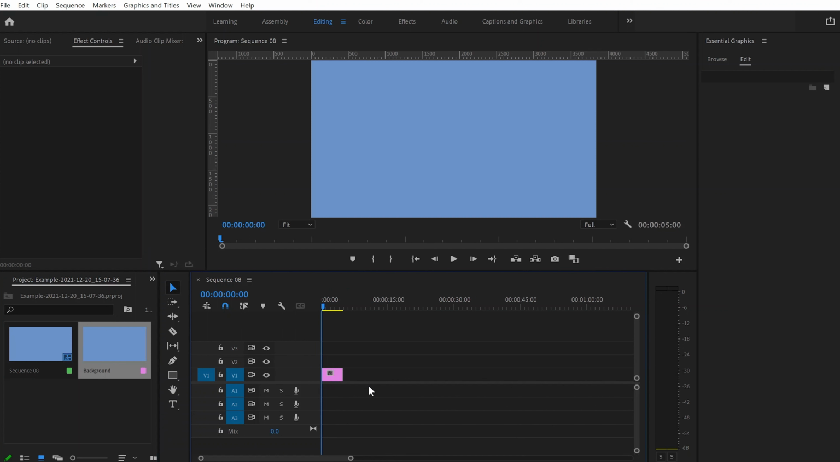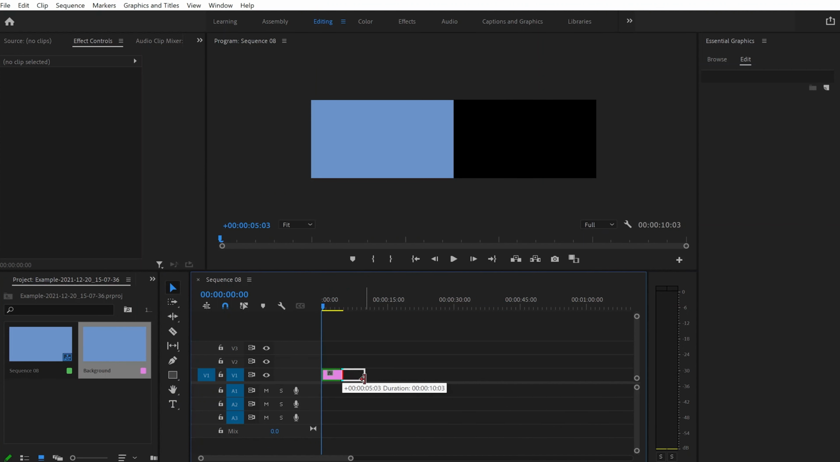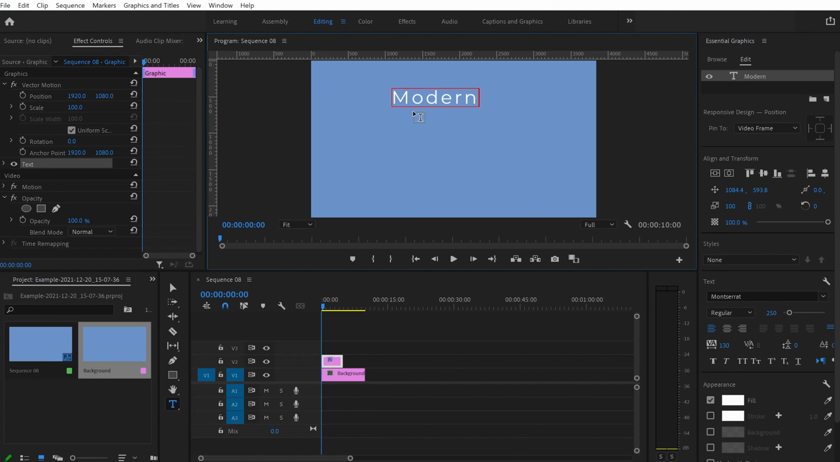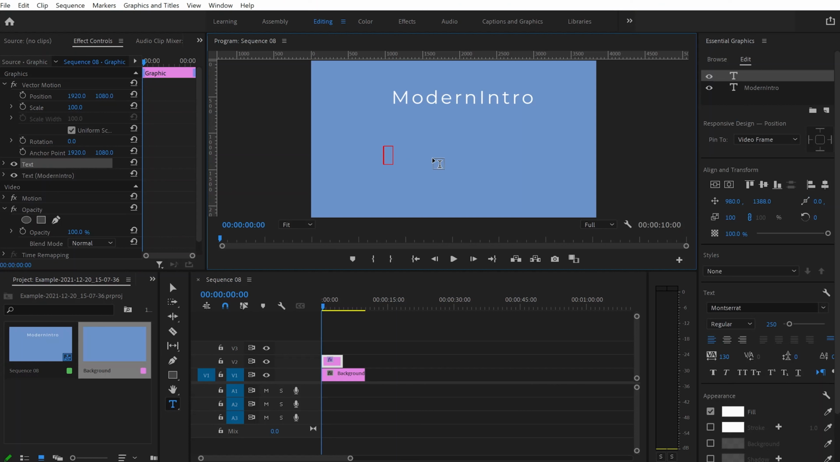Now when we have created our background, I'm gonna drag it onto the timeline and increase it a little bit so we can see better. After that, I'm gonna increase the length of the background to 10 seconds, and once we have done this, I'm gonna press T and create a text by clicking anywhere on the screen. I'm gonna type modern intro. I'm gonna press escape, and then again click anywhere on the screen and create our second text. Premiere Pro tutorial. Like that, press escape and V.